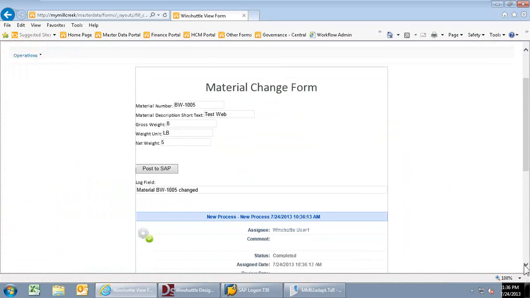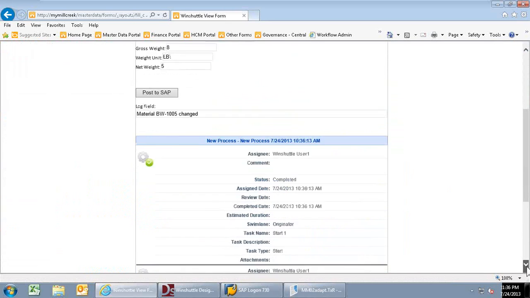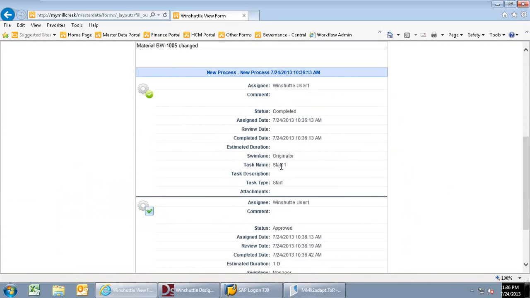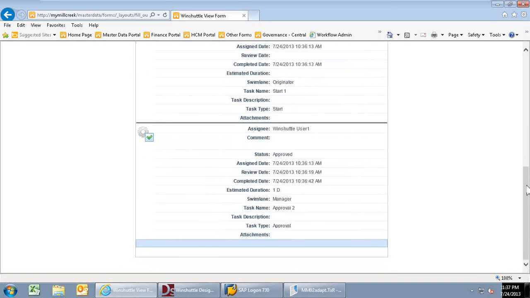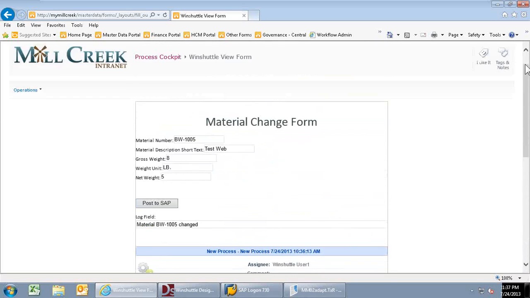We can see, in this case, I've taken the view of the form. I can see the material that was changed, and I can see each and every participant in the process with a time date stamp and exactly what they did throughout the workflow process.